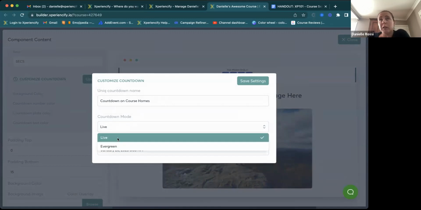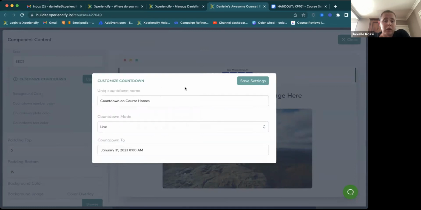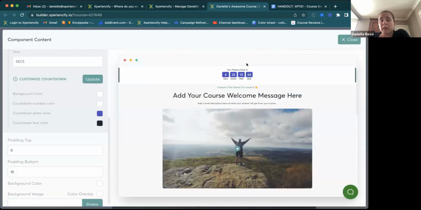Live is when everyone's moving through the course together, and it starts on a particular date on the calendar and it ends on a particular date. Okay, so if I've got live, I'm counting down to January 31st at 8 o'clock PT. And that's when, if I set save, you'll see that my countdown timer has changed now to only give, it's like 5 days, basically. It's got 4 days and 23 hours, etc.